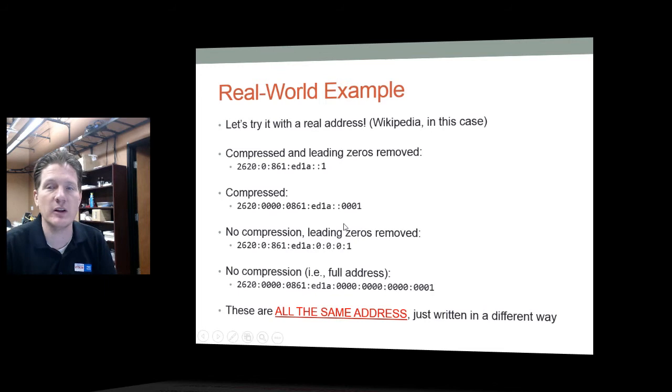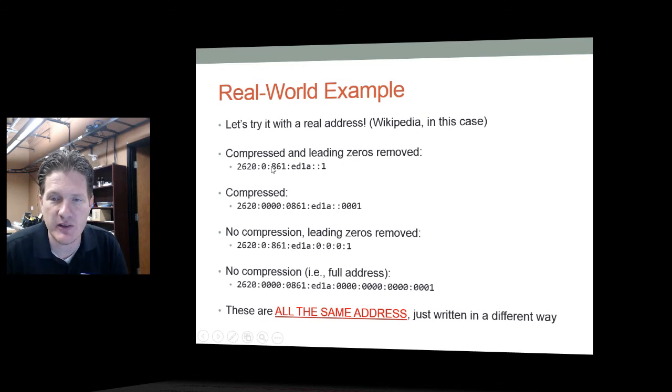Let's take some real world example. So let's try with a real address. This is Wikipedia's IPv6 address. So let's take a look at that. Here is a compressed and leading zeros removed, right? So we've taken the leading zeros. So that's pretty much how you do it. So I'm removing now the compressed version. Notice that 0000, the leading zeros have been removed.